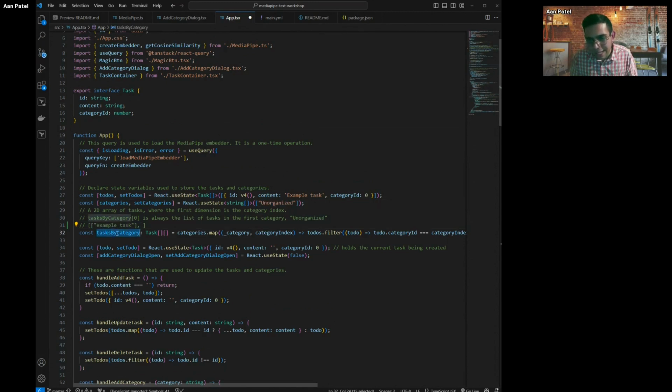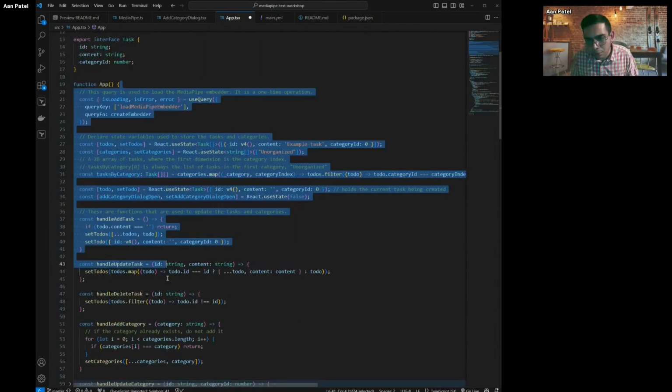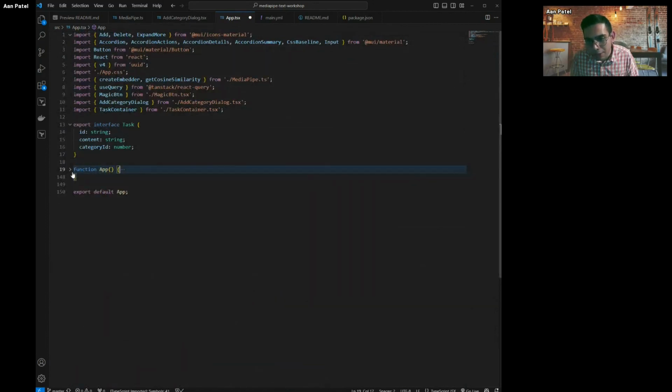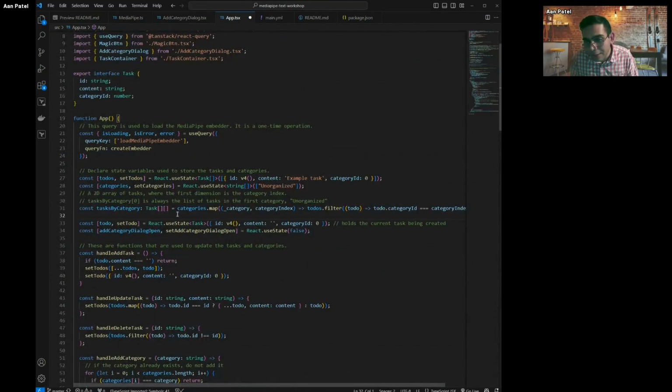So this tasks by category 2D array, its first element is going to be a list of tasks, which would be the unorganized tasks. And we are just computing it every time the component renders. So anytime you do an update to the application, this entire piece of code runs again. This entire app function runs every single time. And React has some optimizations in place which avoid repeated computations, and it does only the computation that it needs to at every render.